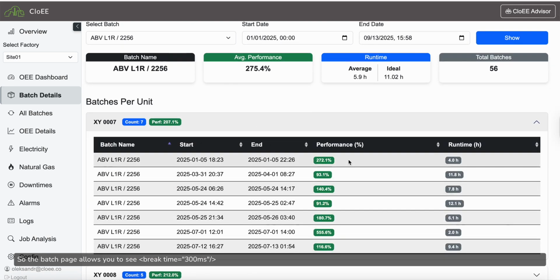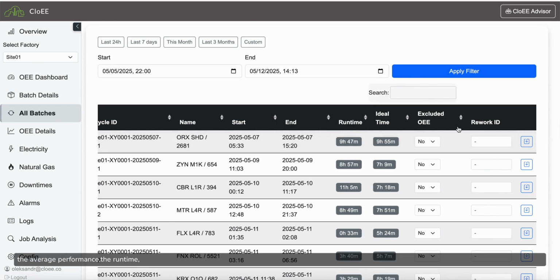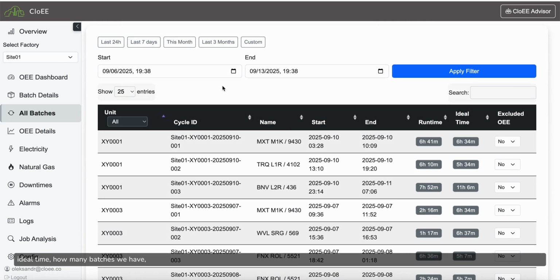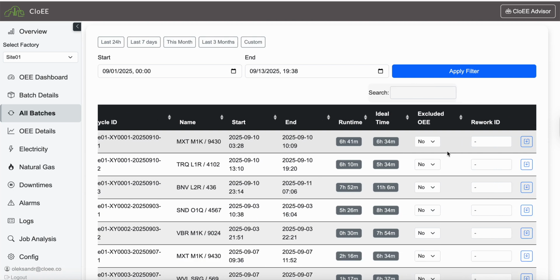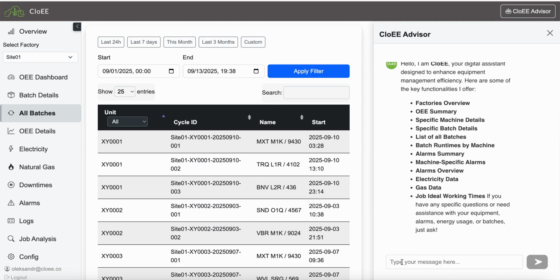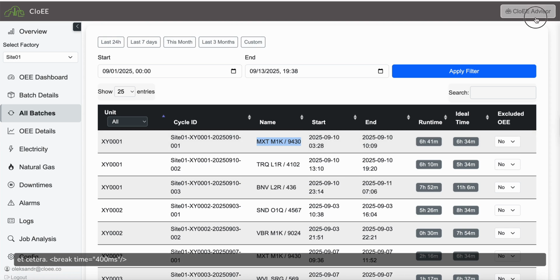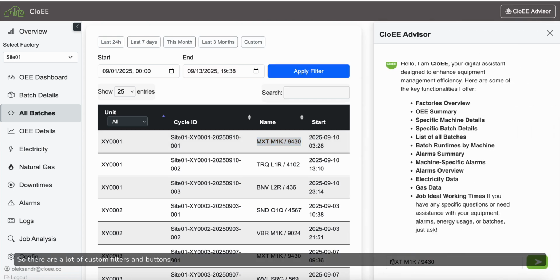So the batch page allows you to see the batch name, the average performance, the runtime, ideal time, how many batches we have, when it started, when it ended, etc. And then all the batches allow you to see daily, weekly, and monthly analysis if we need to view the last 7 days, or we want to see this month, etc. So there are a lot of custom filters and buttons. Let me show you an example for a batch.